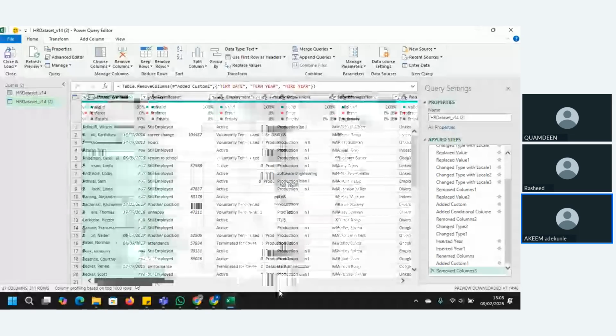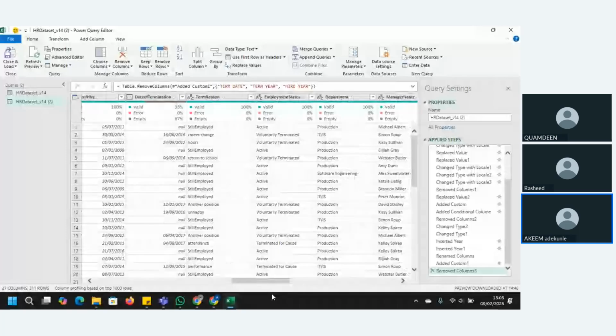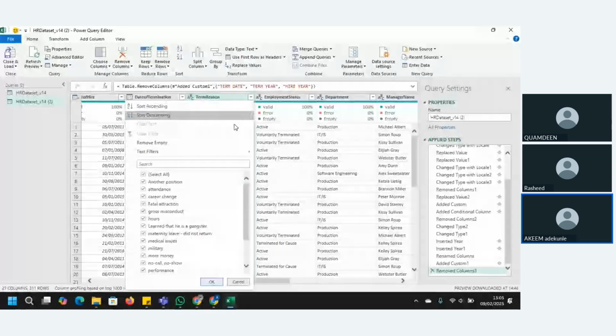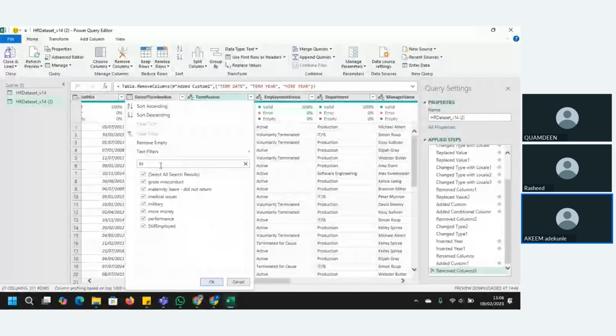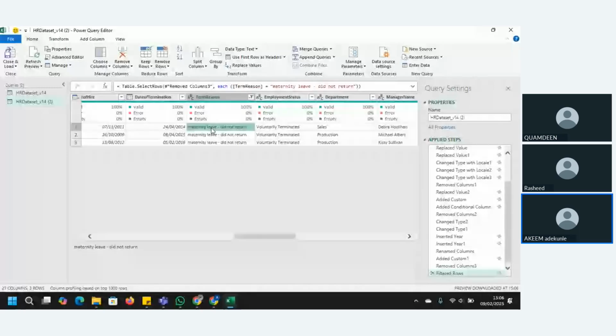The reasons, measure reasons, right? Maternity did not return. Let's just type did not return. Control. That's it. Okay. I'll copy from here. So where we see this, Control C, copy this now.